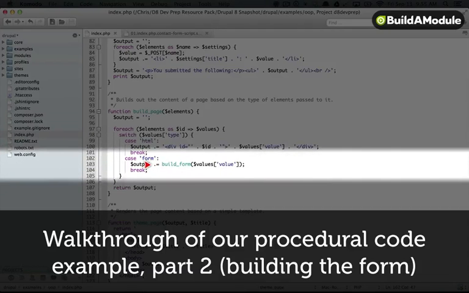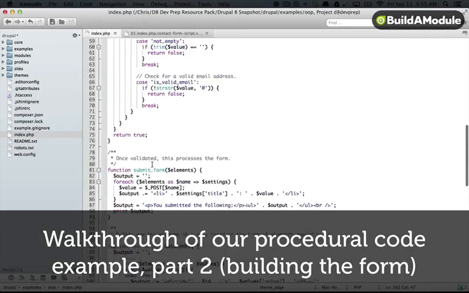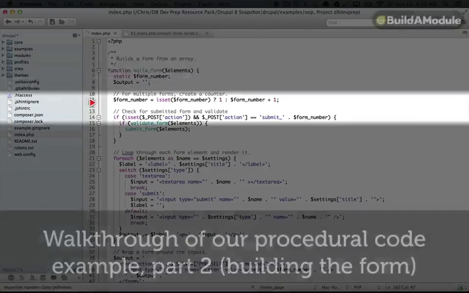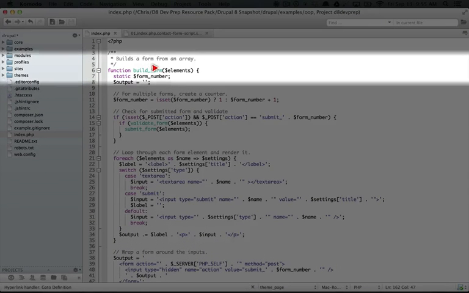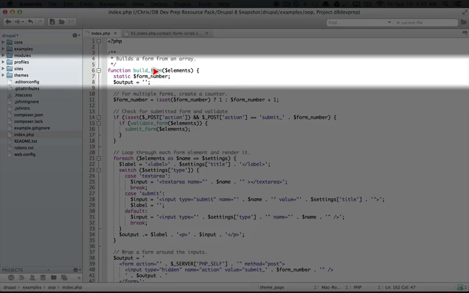So we have build form. So let's take a look at what build form does. We'll scroll up, and it's at the very top here, build form, and then it has the elements passed to it. Now this function is set up to deal with multiple forms on a page, so it has to set up a unique identifier for each form.